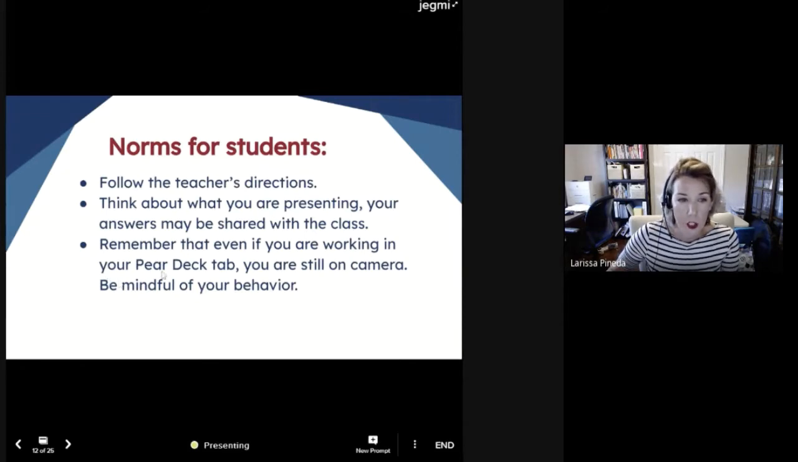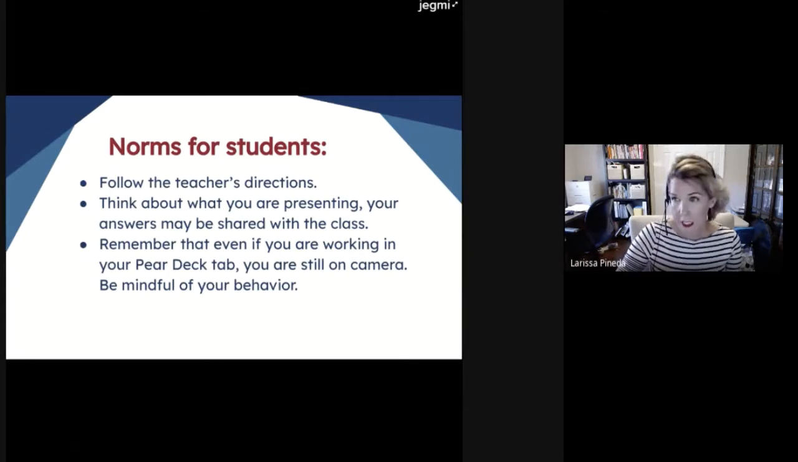Also, please remind your students that even if they're working on a separate Pear Deck tab, they're still on camera. So everyone else can still see them in the Google Meet, even if they're just looking at their Pear Deck. So they need to be mindful of their behavior and the way that they're acting.